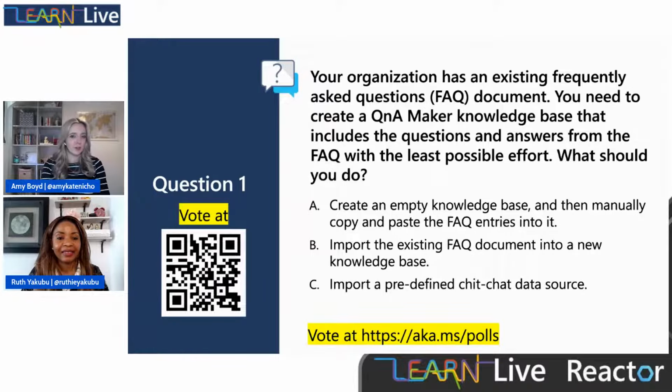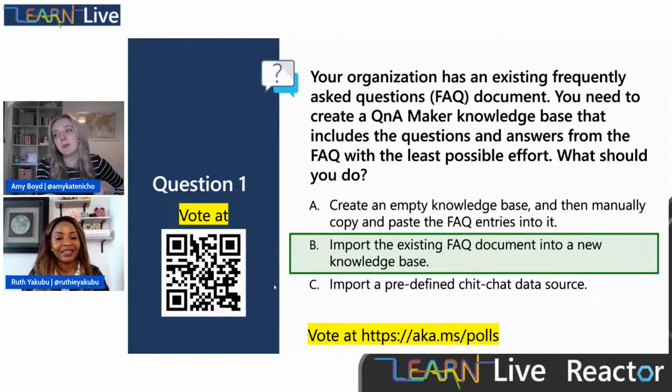Ruth, what are you going to go for? So I'm going to give the audience a hint. The keyword is existing FAQ. If you have an existing one. Interesting. I think Stuart might have got it right here. Let's see. What is the outcome? There we go. Yeah. Import the existing FAQ into a new knowledge base.